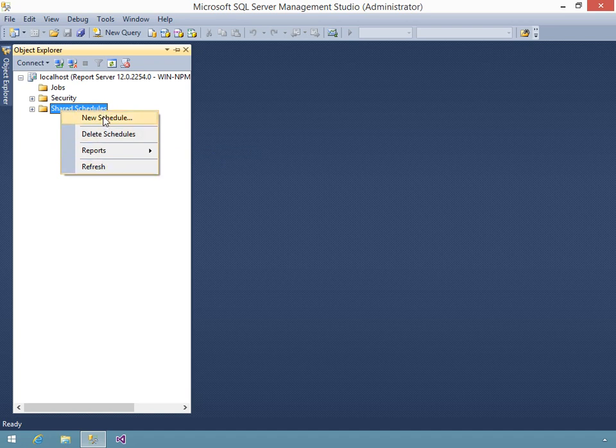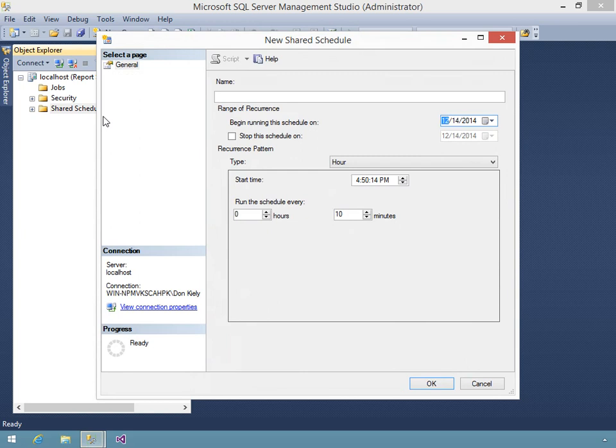So if I select New Schedule, as you'd expect, I can come in here, name the schedule something, specify that I want to begin running the schedule on some future date. So I can implement a schedule and have it start next month, if that makes sense. And then I can also optionally put in a stop date for this schedule.